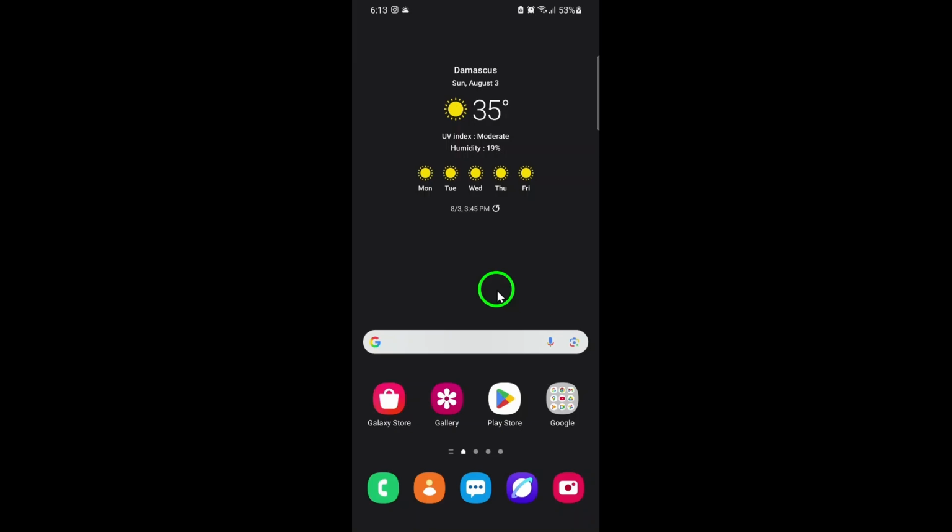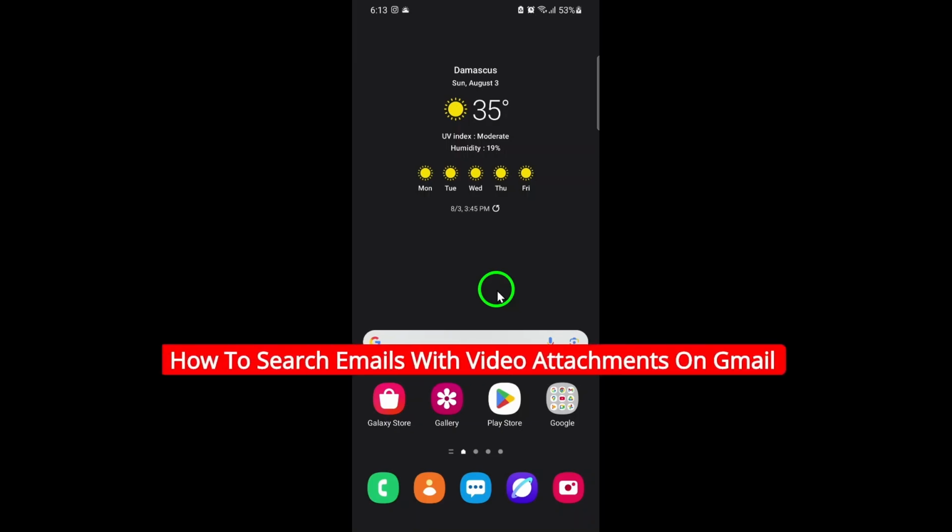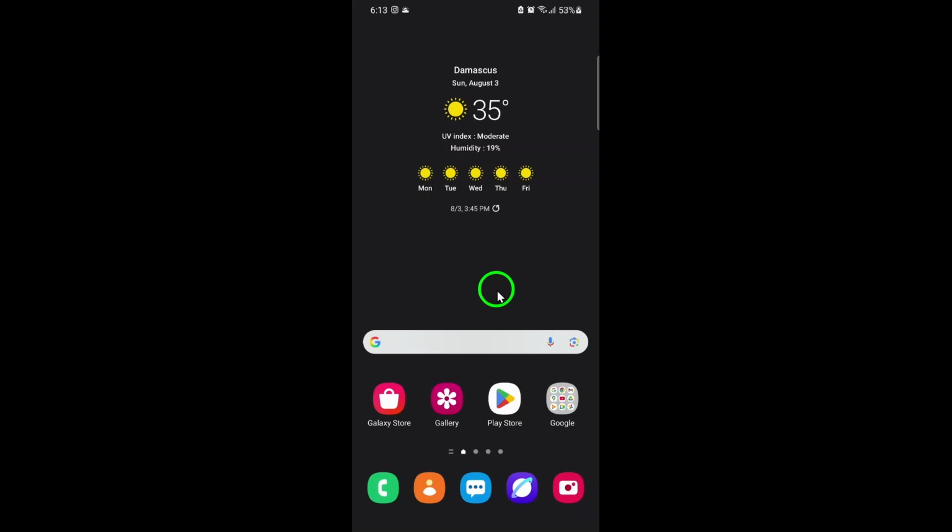Welcome. If you've ever scrolled endlessly through your Gmail looking for that one email with an important video attachment, this step-by-step guide is just what you need. Today, you'll learn the easiest and fastest way to find all emails with video files attached, directly through the Gmail app. Let's get started. First, grab your smartphone and open the Gmail app.